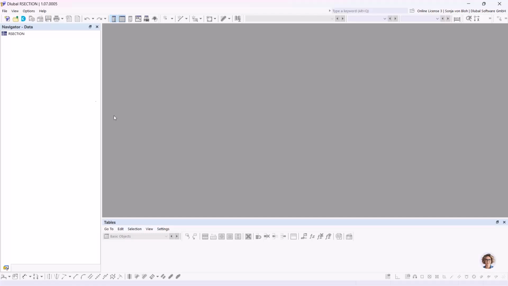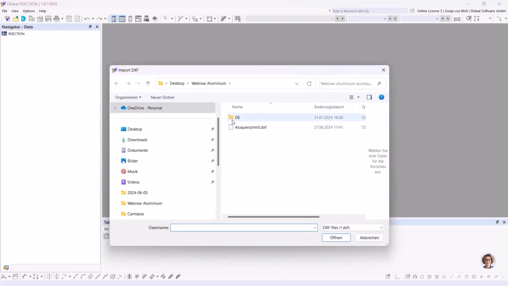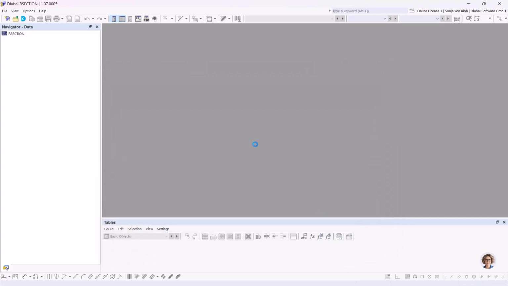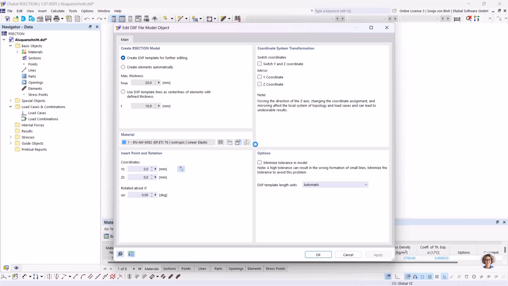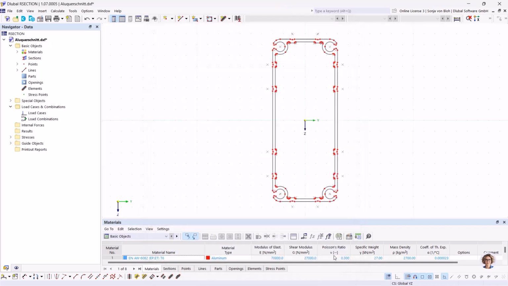I start the import process via File, Import, DXF. Then I choose the corresponding DXF file and click on Open. In the import dialog, I select the option Create DXF template for further editing. And then I click on OK. Now the lines of the DXF files will be created in RSECTION.